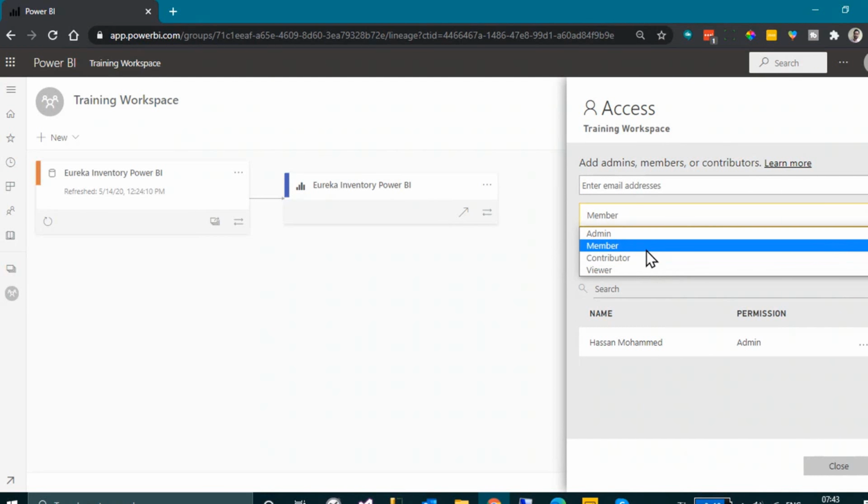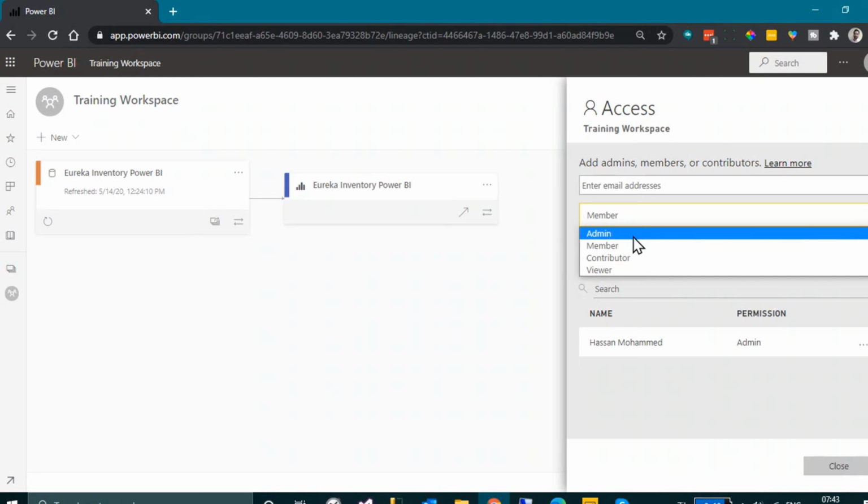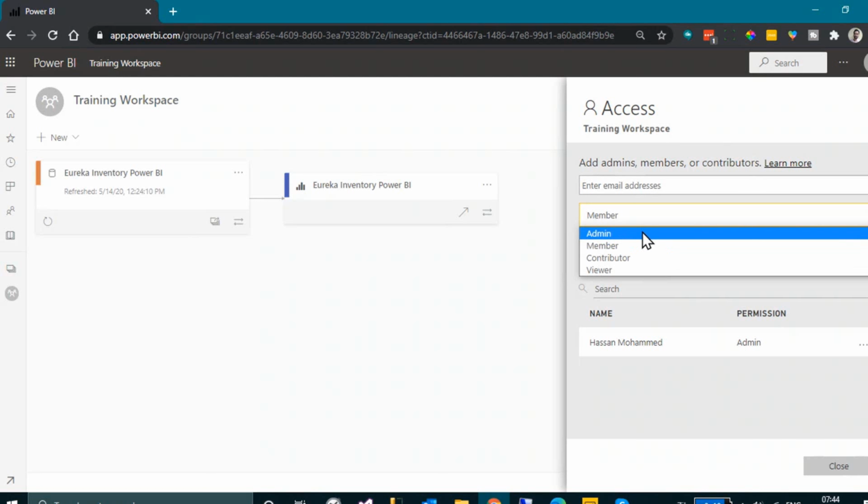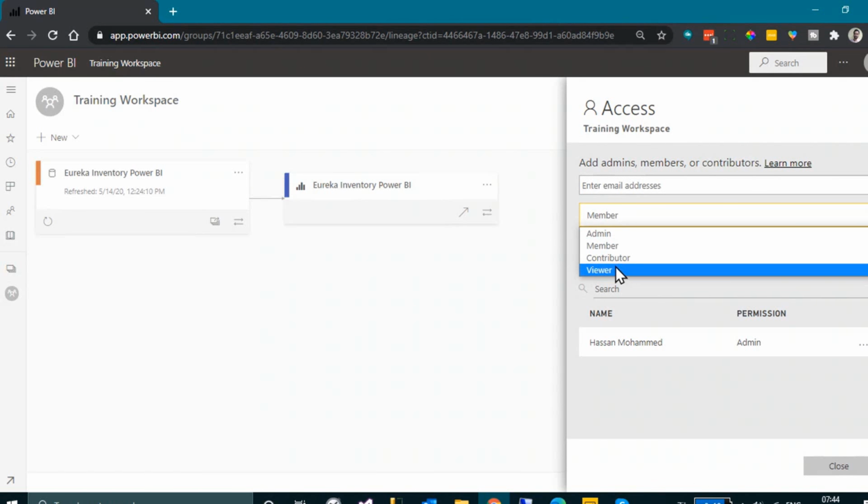And the member, so member is nothing but it has all the rights available for the admin except for the workspace creation and workspace deletion option. Whereas for admin, he has all the access to do whatever you want. You can add a report, create a report, and delete a workspace or create a workspace. Other than that, yeah, this is the first level, and this is the last level user role.